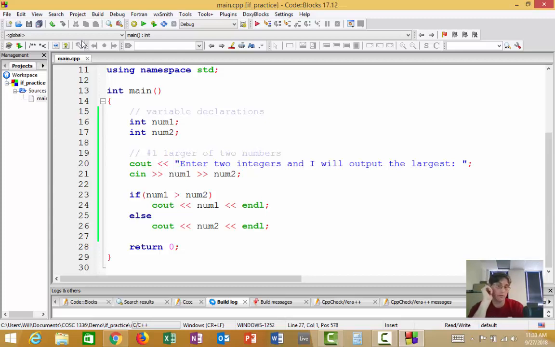Yeah, so it'd go to the else part, the way we have it written right now, right? So just plug in the numbers, right? If 5 is greater than 5, well, that's false. It's not, right? So it's going to skip down to the else, and it will output num2, which is fine for this one because they're the same, so they're both the largest. So this would be fine.